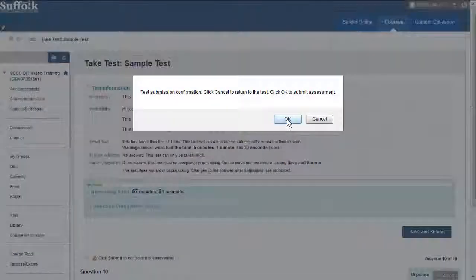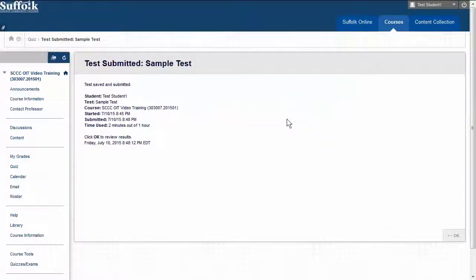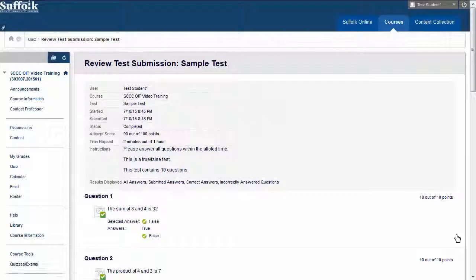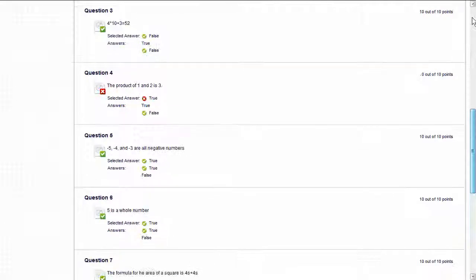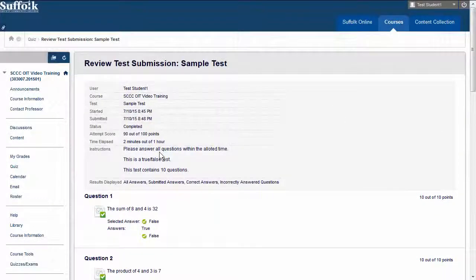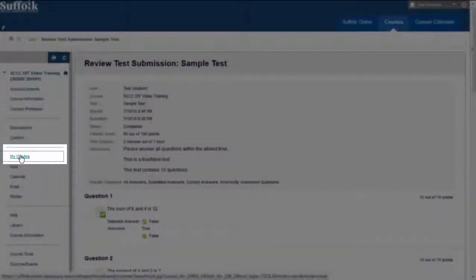We are presented with information about the completed test. Since the grade is available, we'll click on OK to review the results. We can review the questions and the responses. We will not be able to view this screen if the grades have not been released. However, we will be able to see the grade after its release by selecting My Grades from the course menu.